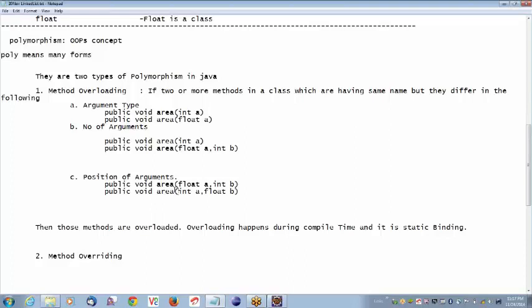Overloading happens during compile time. I told you from the beginning, there are two things: compile time and runtime. Compile time means I can click on the method and show you which method is going to be called. That is static, meaning it cannot be changed. Whatever method is going to be called, that same method is going to be called during runtime also.